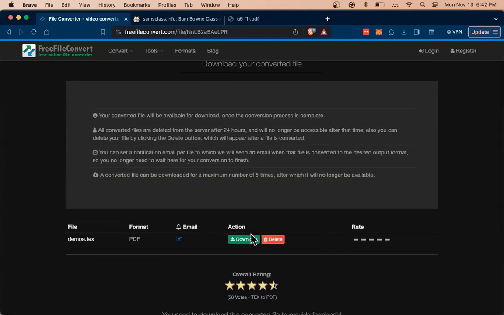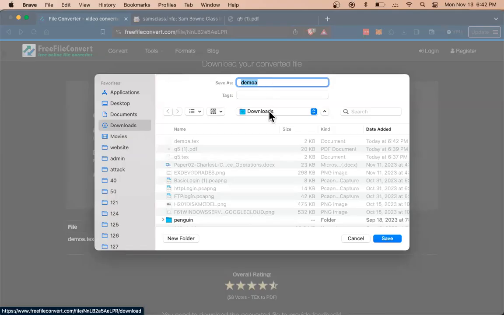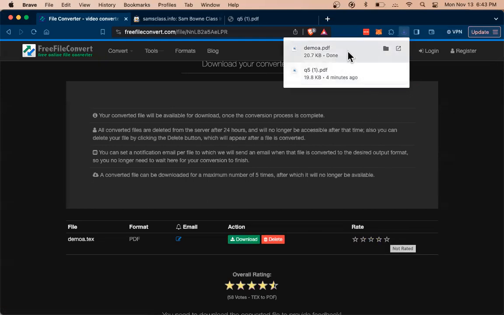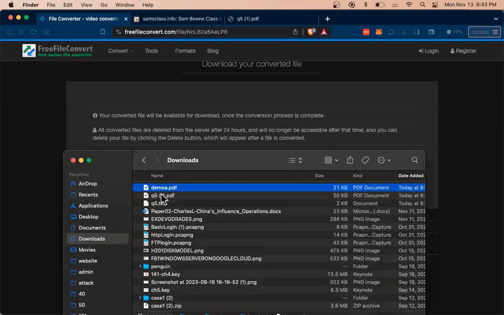And there it is. Okay, download. Put it in downloads, save. And there it appears up here. That's handy. There, demo a.pdf. Now, if I double click it, I wonder if I can do that yet. Nope, looks like double click is broken on this Mac for some reason.